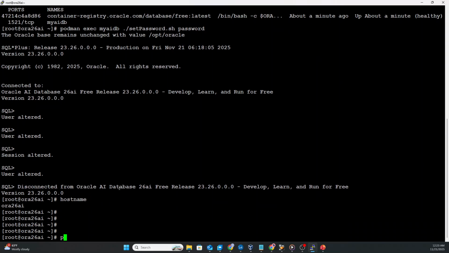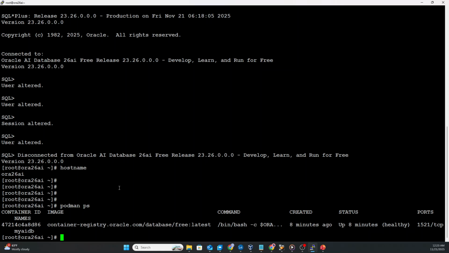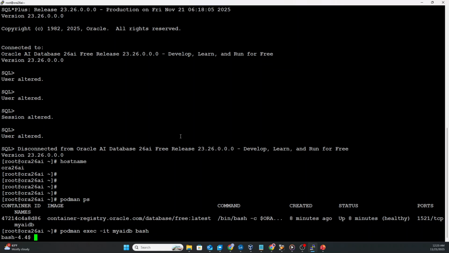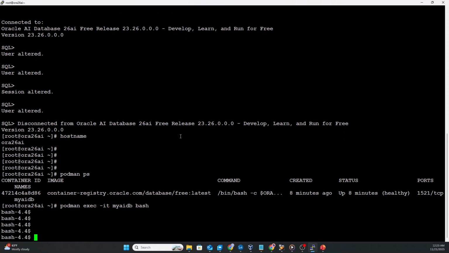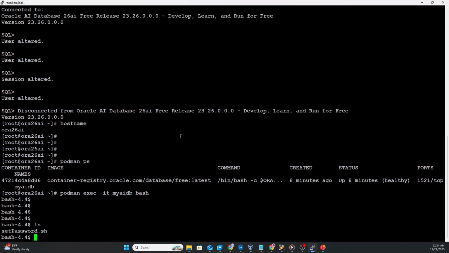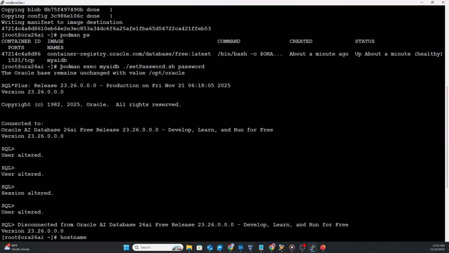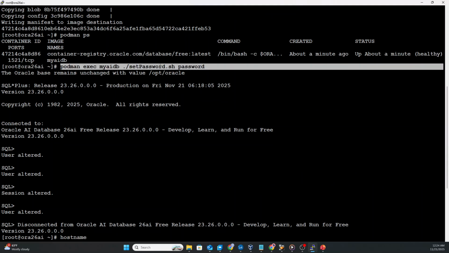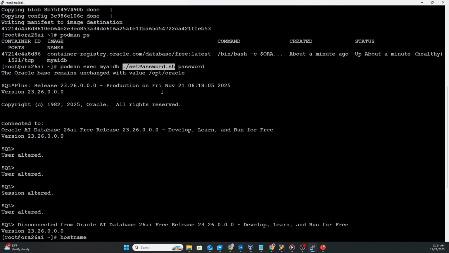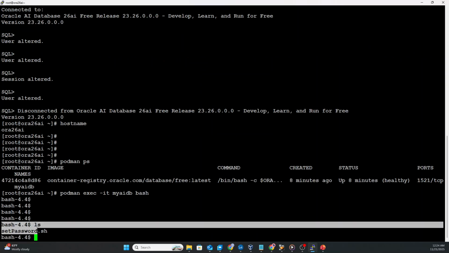So here we have podman ps. This is the pod, my AIDB is the pod which I created. So what I will do, podman exec -it my AIDB, and then I will give bash. So what it will do, it will connect me to the operating system of the pod. So here you can see when I executed the podman exec set password, the reason is this is already pre-built inside the pod. So that's the reason it is present.